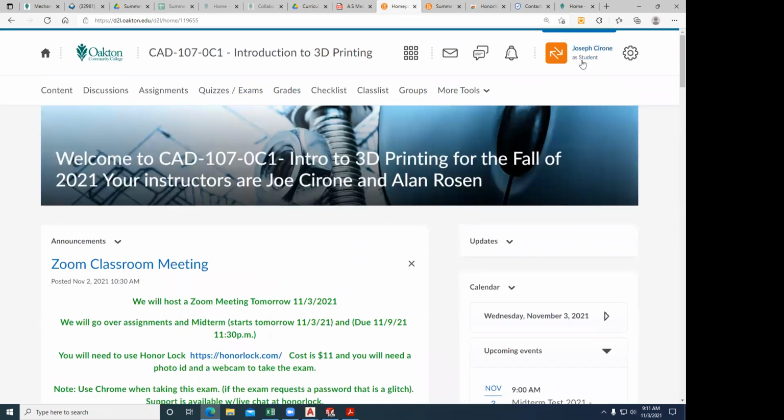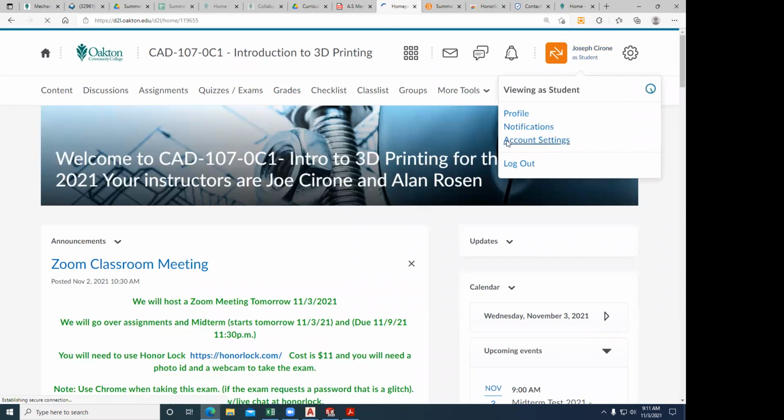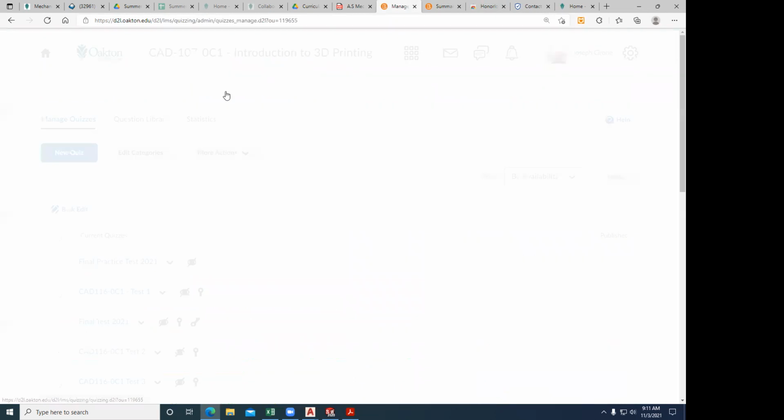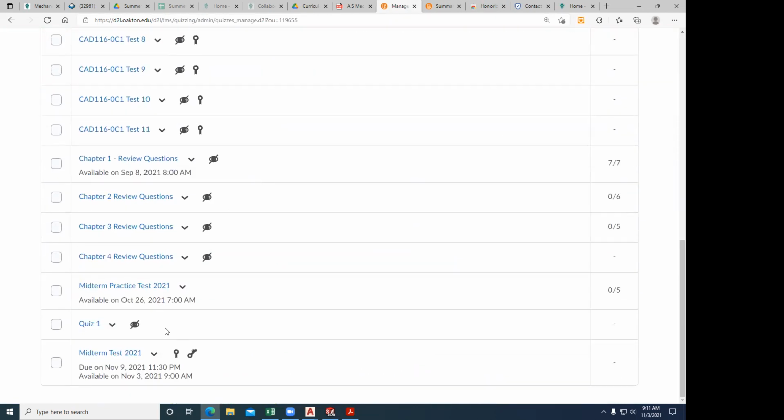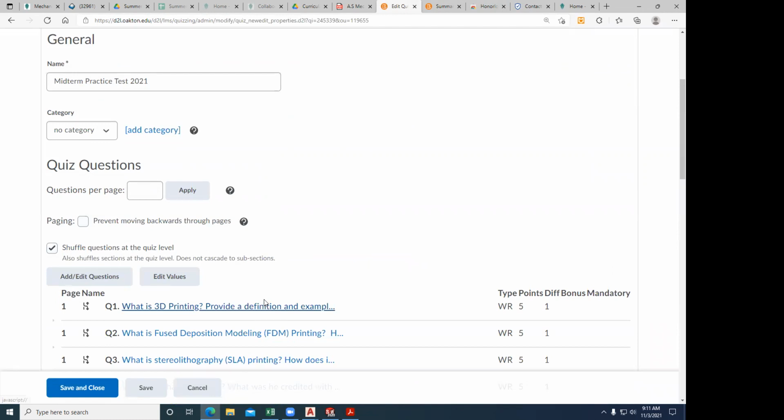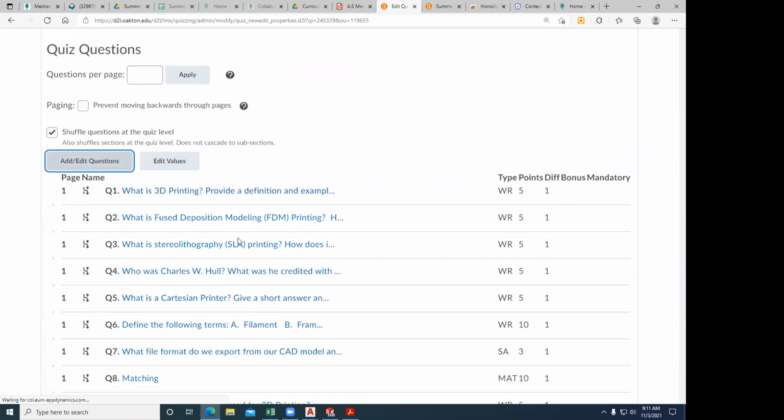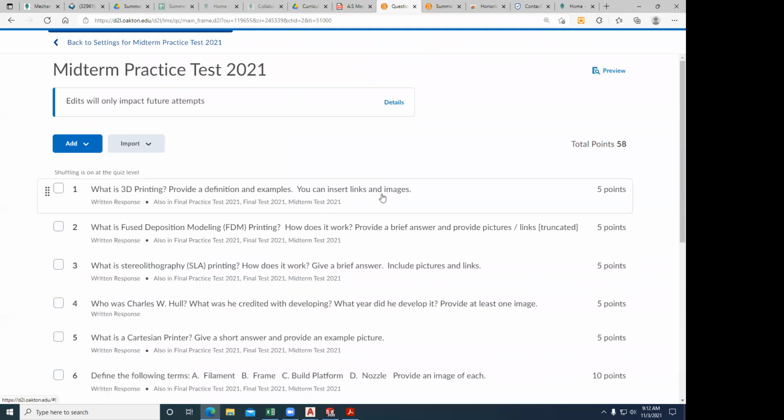If I take a quick look at it as a faculty member, I'm going to get out of the student view and go to my quizzes and exams. This is why we view it as a student. There are so many things in here. We can look at the practice exam. If I look at my questions here, there are a lot of open-ended questions where we want you to be able to use images and links to demonstrate your knowledge within the course. What is 3D printing? What are the types of 3D printers? FDM, what does FDM stand for? Be able to use the proper terminology, like fused deposition modeling. What are the different types of materials that we use as we go through?